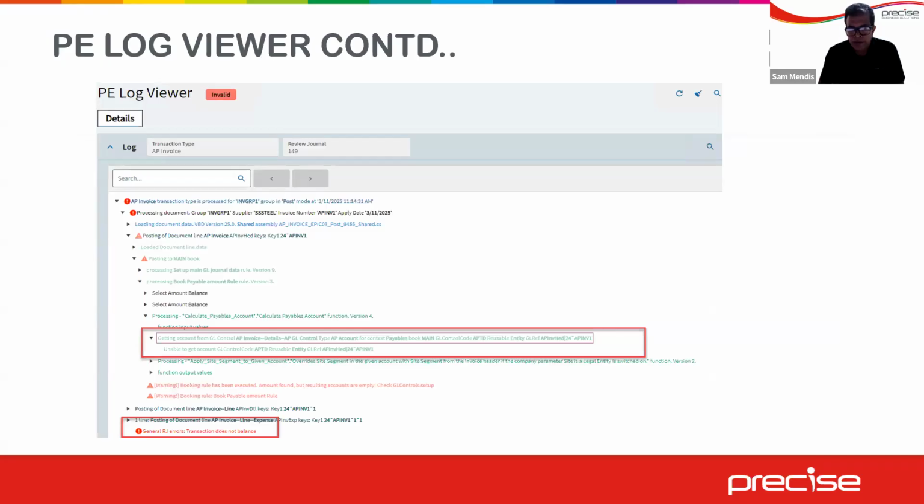The error you can identify using an exclamation mark and a triangle. It is clearly sitting on the invoice header. We drill down and we can see it says unable to find the account for APTD. It means it's found the GL control code, but it's not picking up the GL account. So then we can troubleshoot further from there.